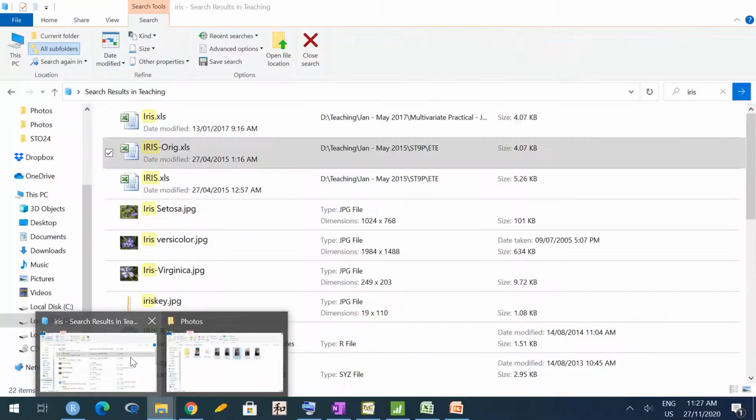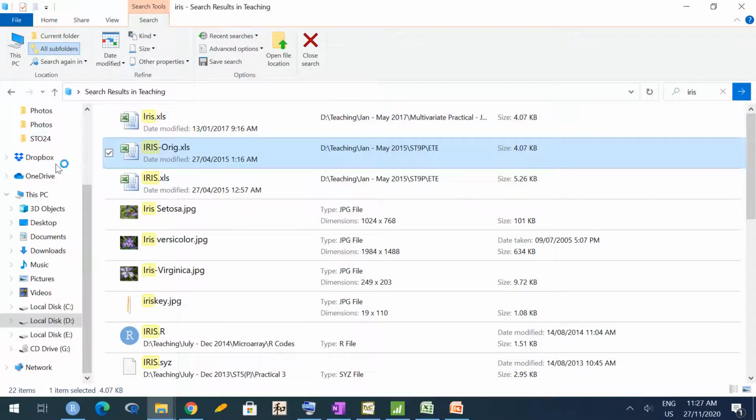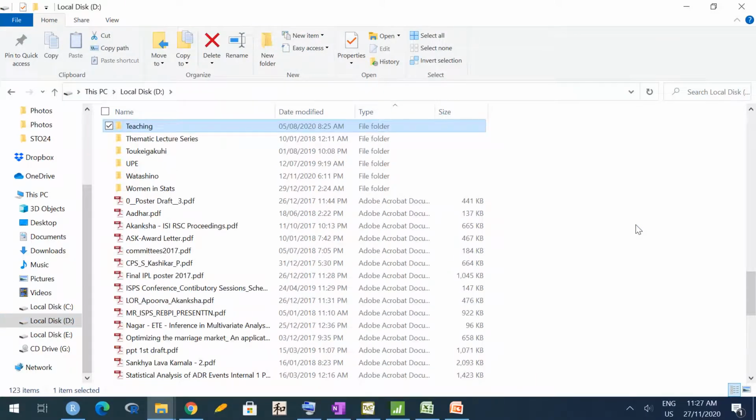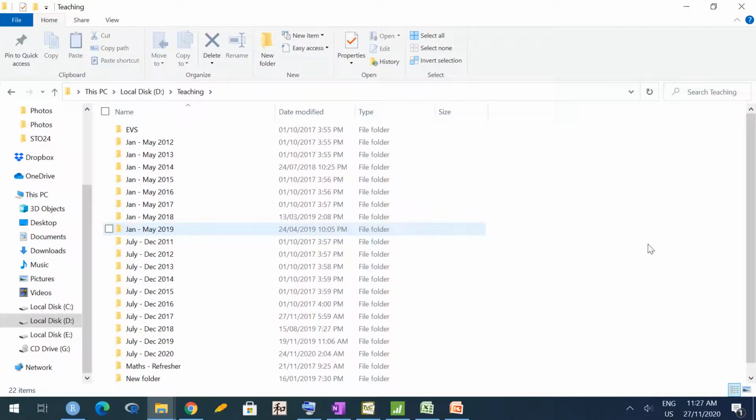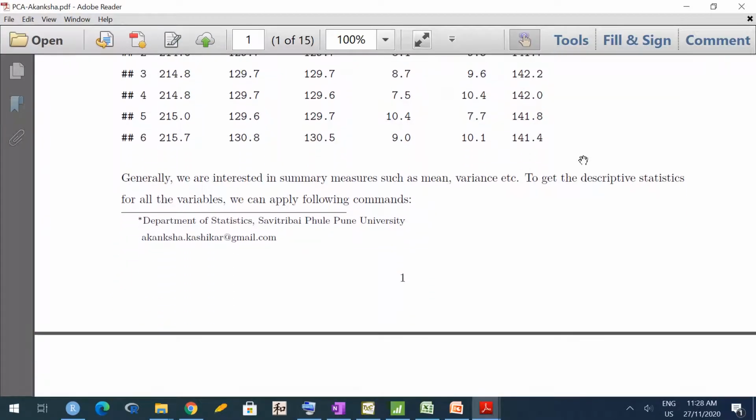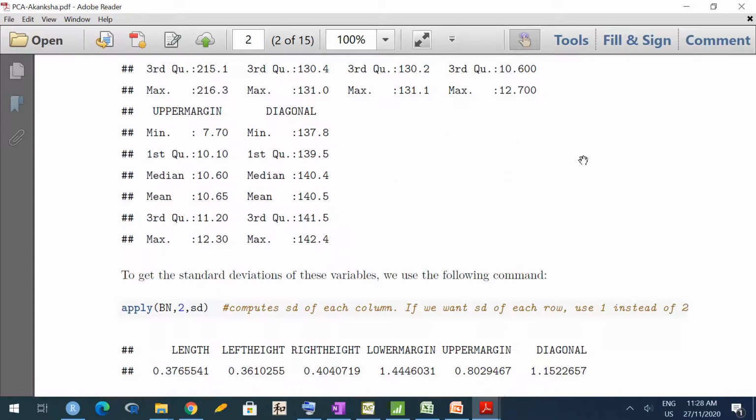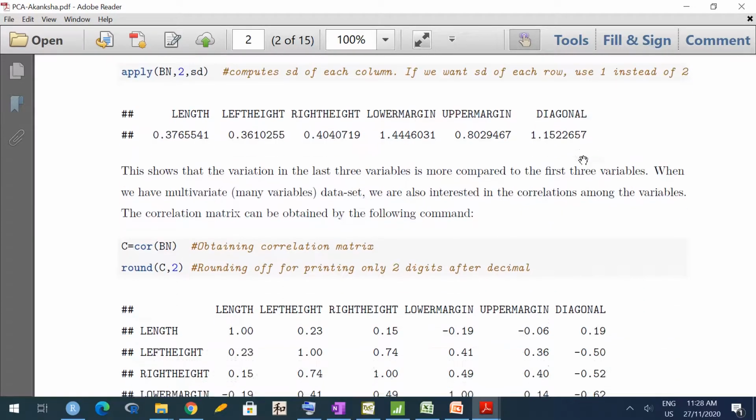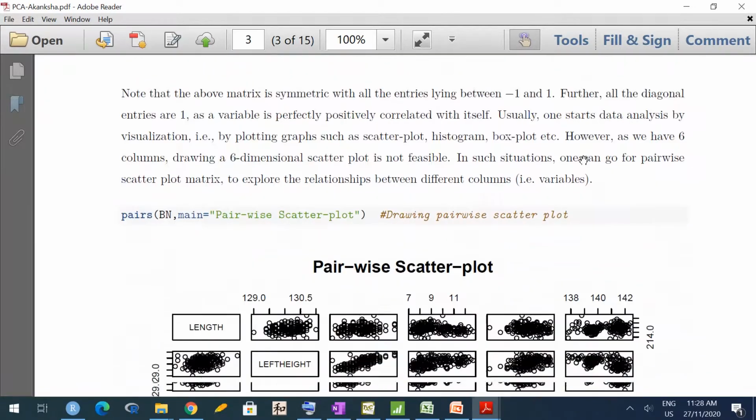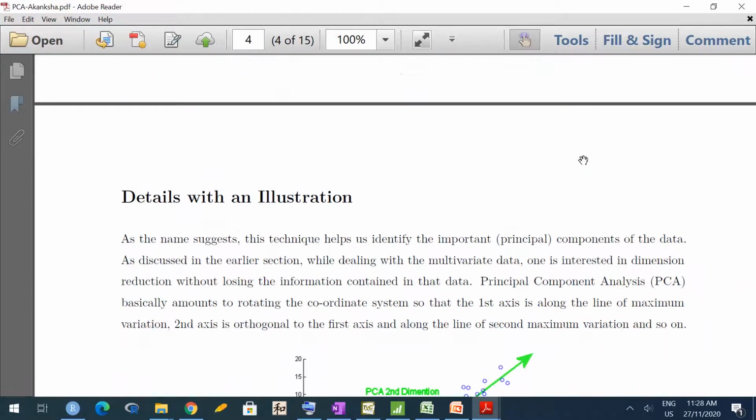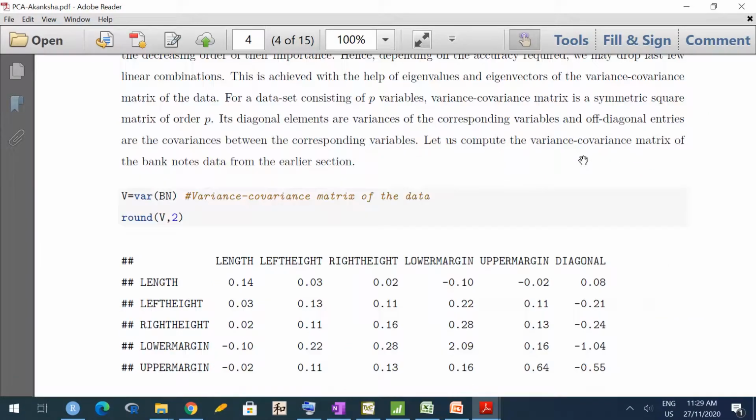Let me go to another document which can give us more details about how to do PCA using R. Here we have used R, and it's a different data set. This is a data set on currency notes, how to identify fake notes and genuine notes. Let me show you the R commands.